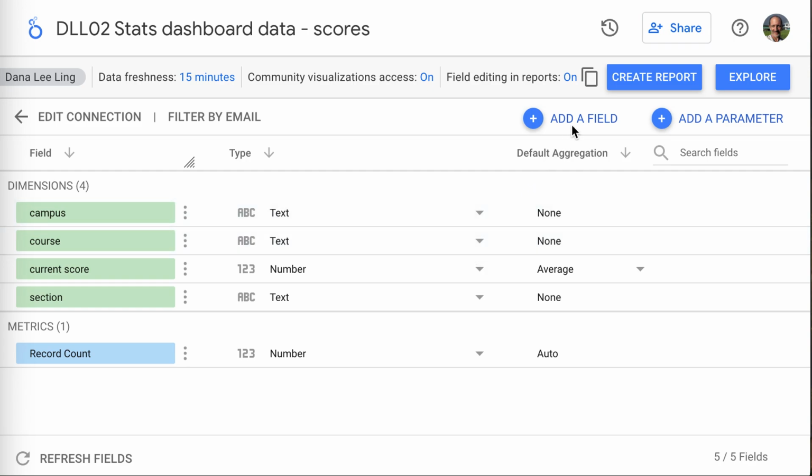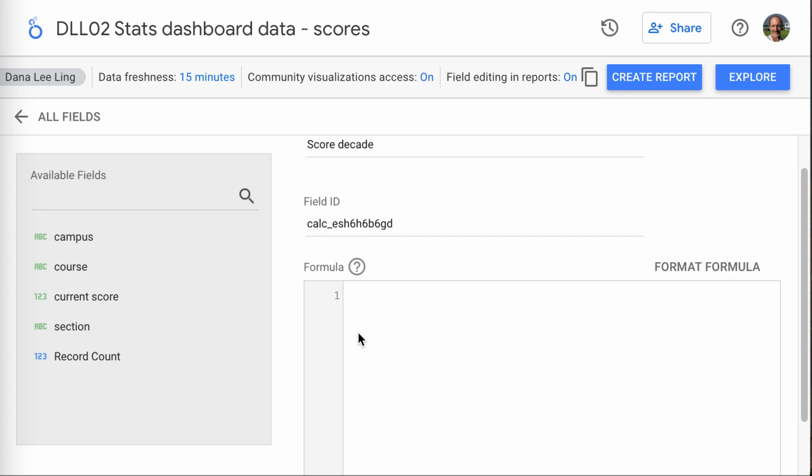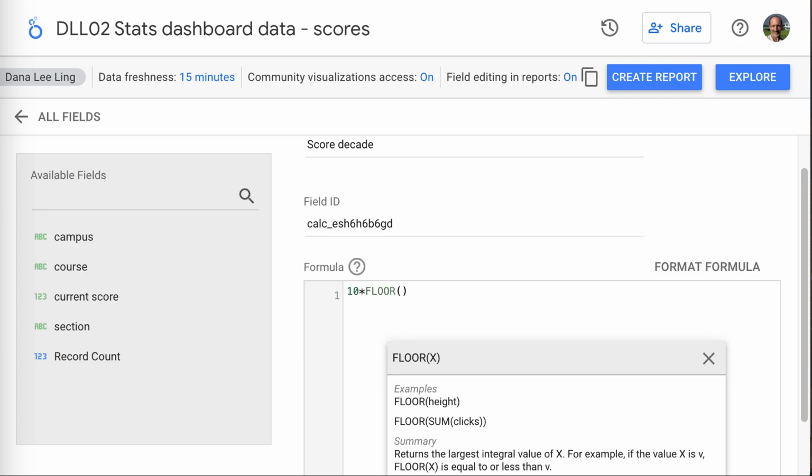But I'll do one more thing. I'm going to add a field. Up here where it says plus, add a field. I'm going to click on add a field, and I'm going to add a calculated field. I'll give my field a name. I'm going to call this the score decade. You'll see why I call it that in a minute. Down here I'm going to type in the formula. Now these formulas are similar to spreadsheet formulas, but unfortunately they're slightly different in the functions they use, and they don't start with an equals. I'm going to type 10 times floor. Floor is a form of a minimum function for a data set.